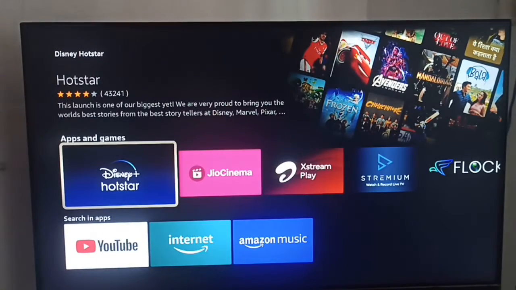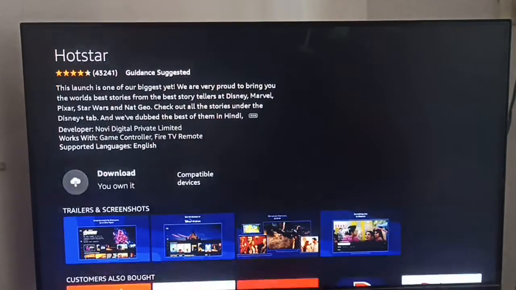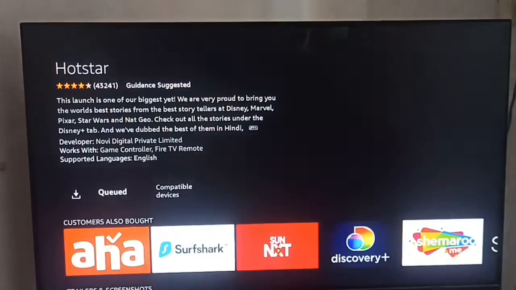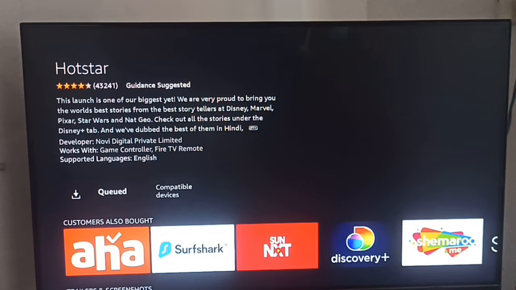So guys, here you can see this is the official page of Disney Hotstar and the official application. Okay, so you just click here and the download will start and install, and you can wait for a few seconds. It will download within a minute.